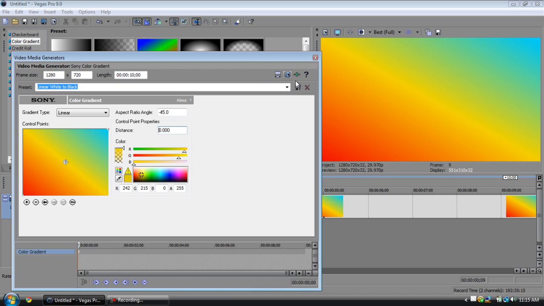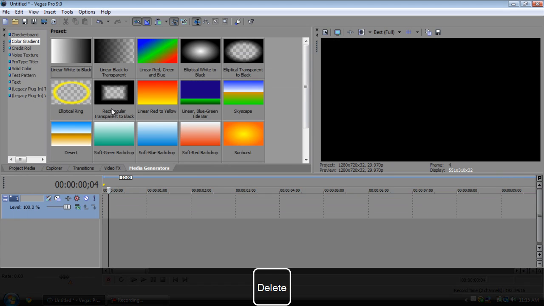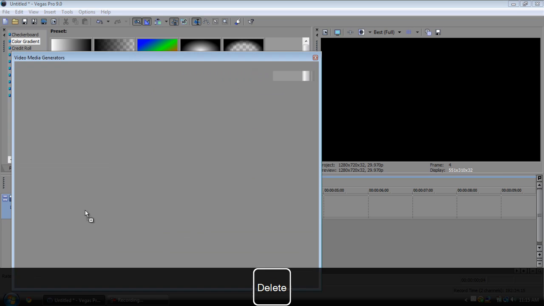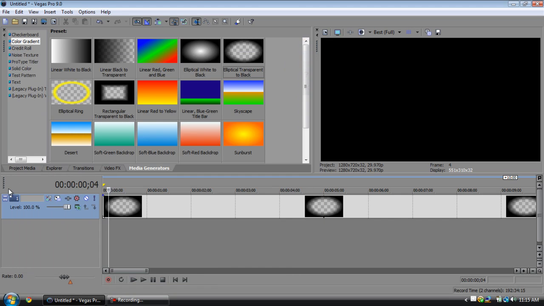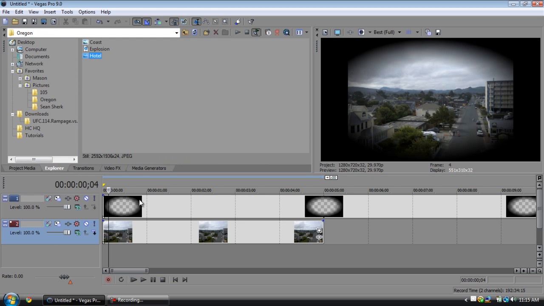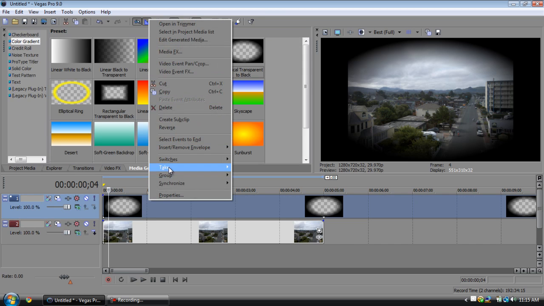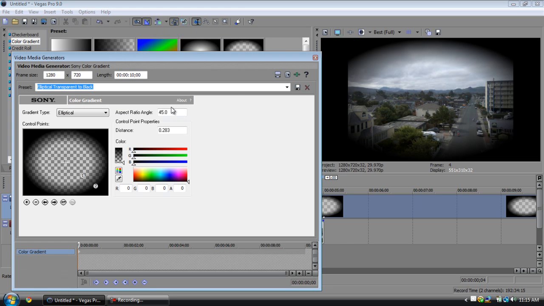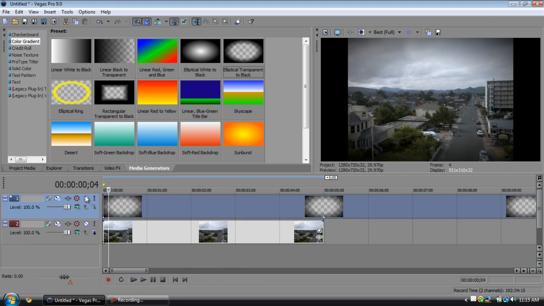And the awesome thing about this is you can create a vignette, which is kind of like a little black circle around your clip. Right here is a little vignette, and you can't see it because there's nothing behind it. So once again, I'll drag my photo in here, and you can see how that vignette affects it. It's kind of like a little circular focus thing. And we can go to the edit generated media, and we'll just pull back here, and you can see that that actually gives it a nice kind of effect.